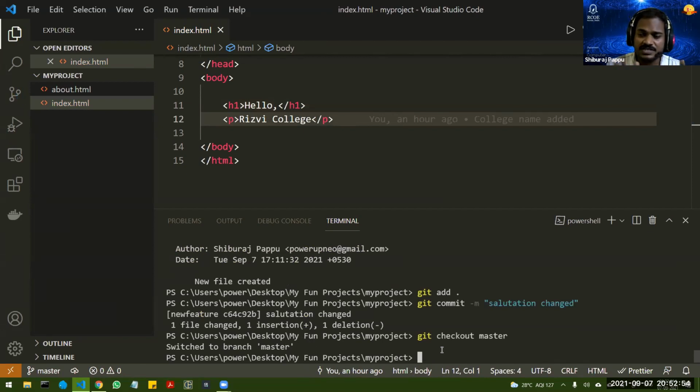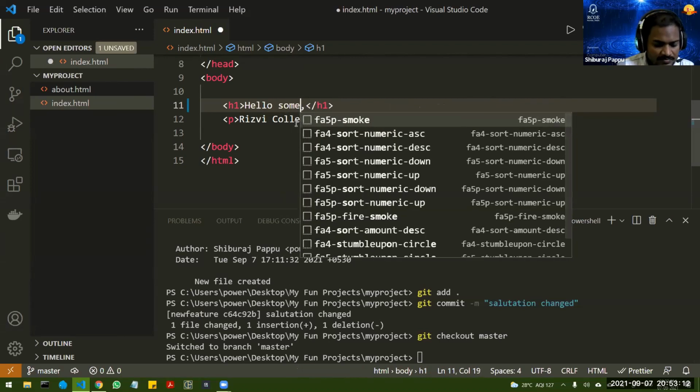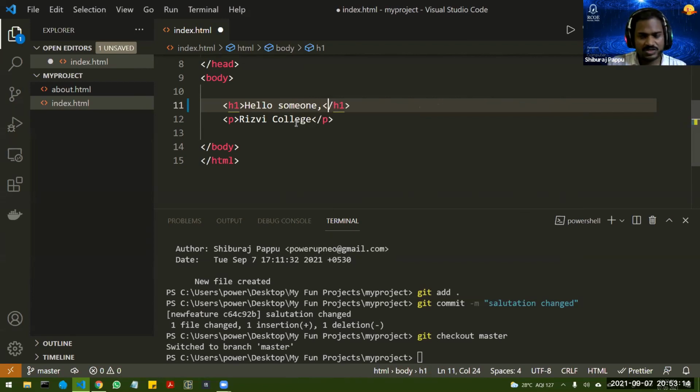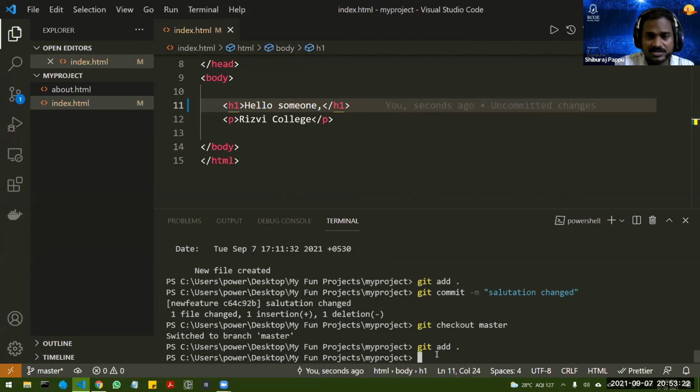Master branch में अभी भी सब वैसा ही है. Okay, so here in the master branch or maybe in any other branch, it doesn't matter, somebody changed the same line of code or same file. So here, instead of hello everyone, hello someone. I just wrote this, and I did a commit, git add, because I don't know what the new feature guy has done, right? So he has written hello everyone, and I am writing hello someone.